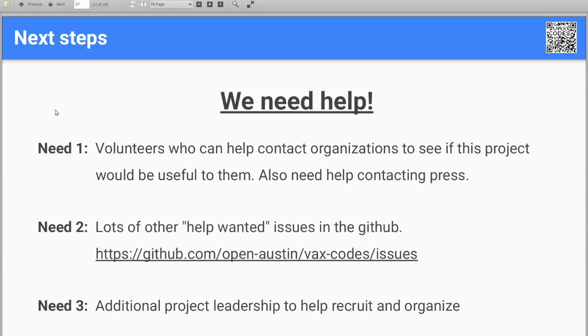And then also additional project leadership. Like, I'm a volunteer on this. I have a full-time job. I'm the founder of a climate tech startup. And so I can't spend a huge amount of time on this.